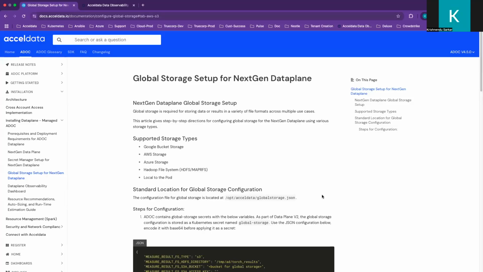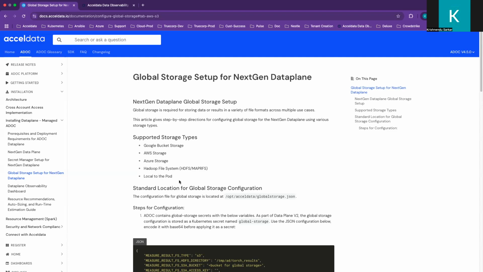Hello everyone. Good morning. Today we are going to see how we can configure the global storage for S3 using access key and secret key. So this is our documentation page for global storage setup. If you see here, there are multiple supported storage types like Google Bucket, AWS storage, Azure, HDFS, and local to the pod as well. But today we will focus on the AWS S3 bucket, right?